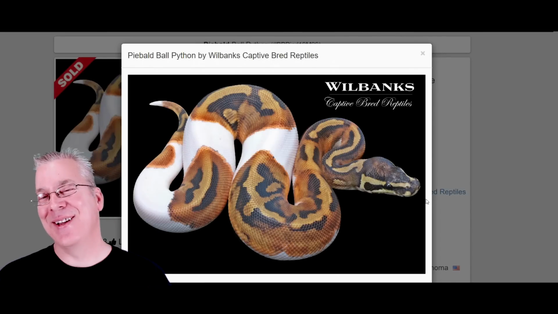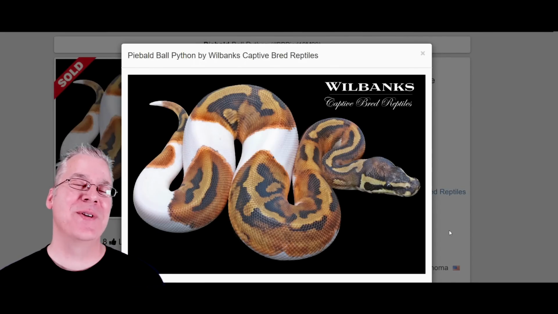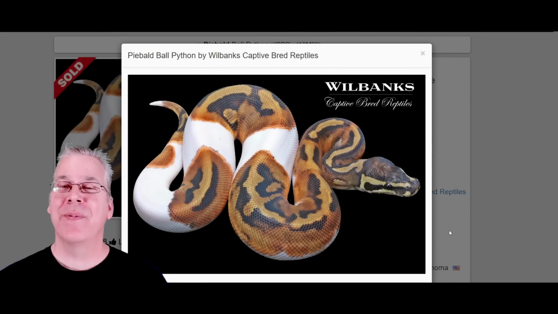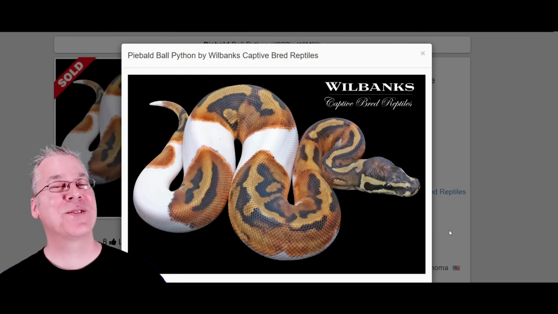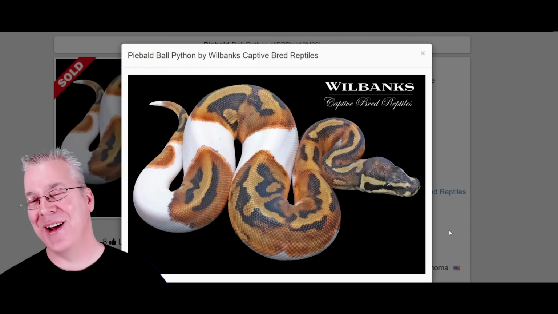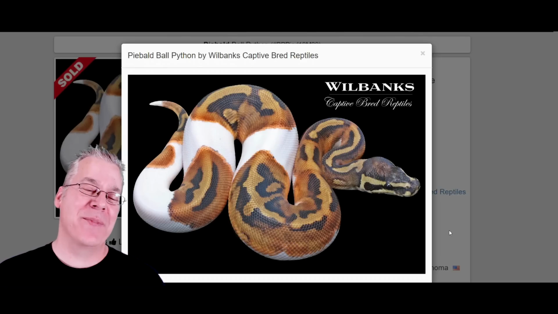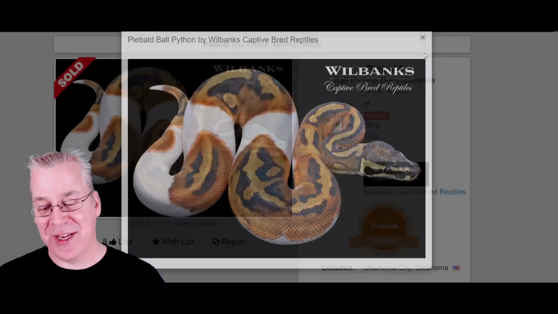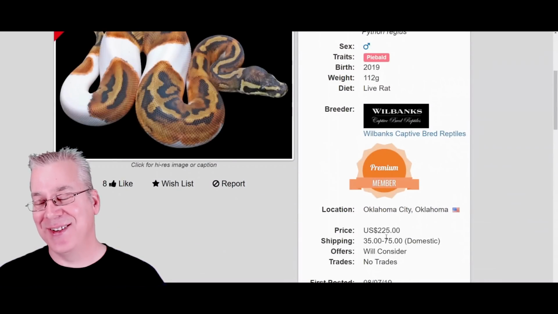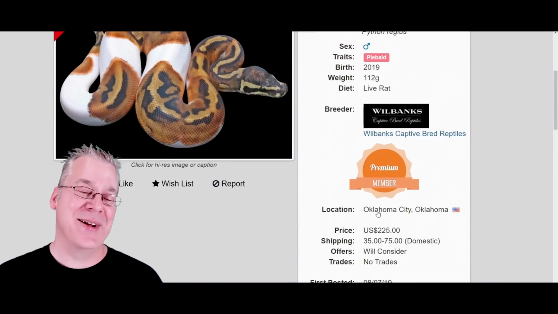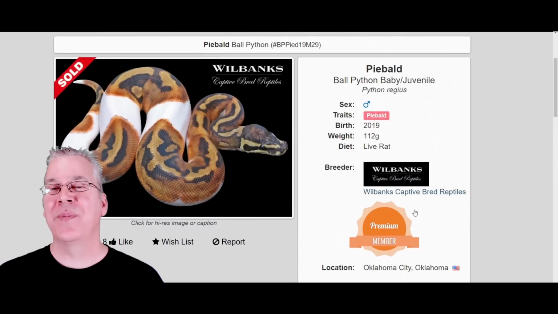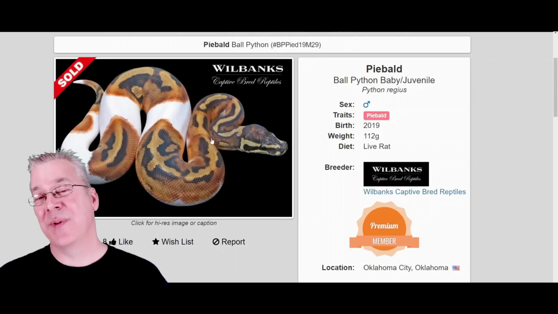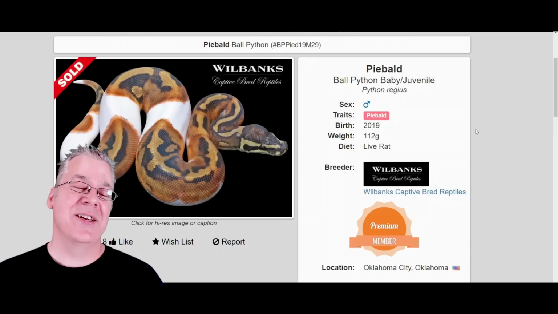Here is the piebald, and the pied is one of the first mutations on the scene in ball pythons. This is the one that really kick-started ball pythons, and when these first came out, they were selling for $25,000 for one snake. It was pretty incredible, and now you can pick them up for just a few hundred dollars. If we look at the price on this one, $225. It is pretty amazing. Five years ago, I think I was paying like $300 for a visual pied at the shows, and it's been holding pretty steady, still almost the same price as back then.